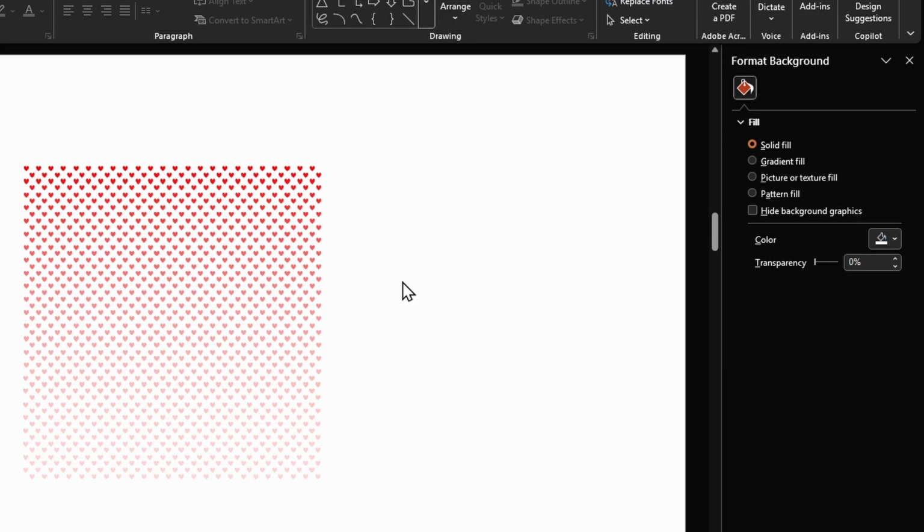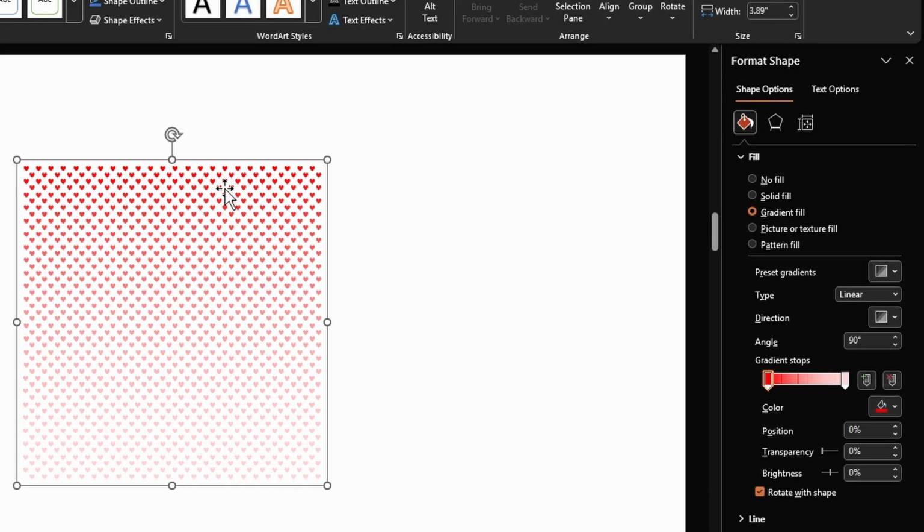Click OK, and there you get a nice gradient fill in just a few clicks. One thing to note is this only works if all your shapes are grouped. If you ungroup them, the same gradient will be applied to every single shape. This is not what we want.